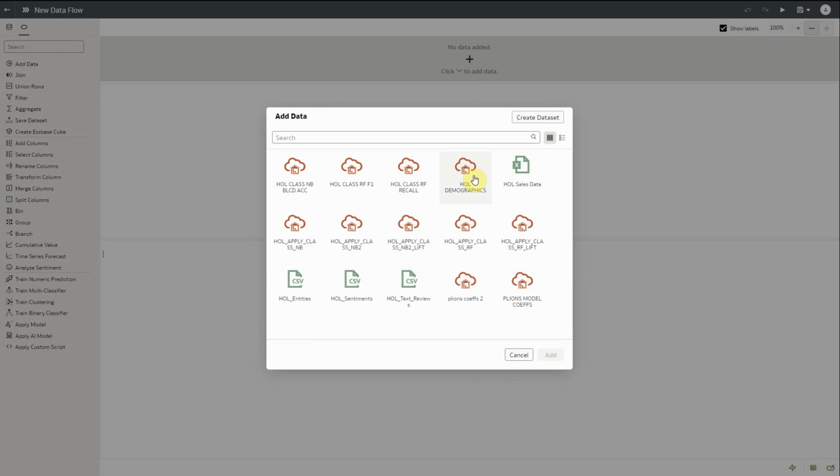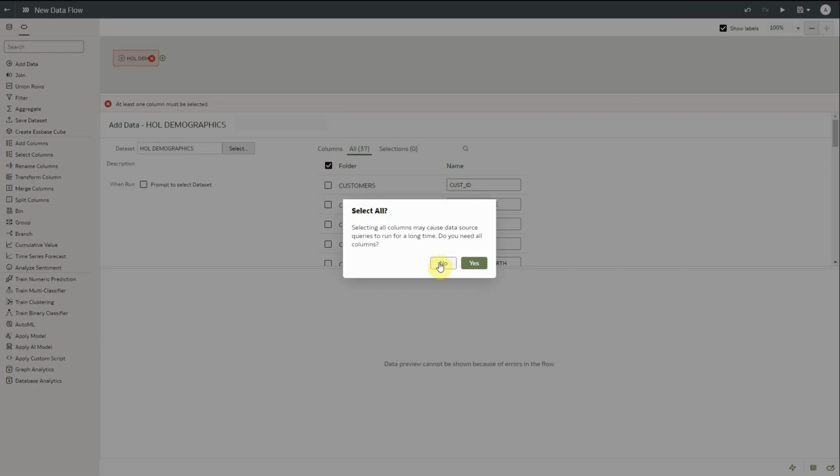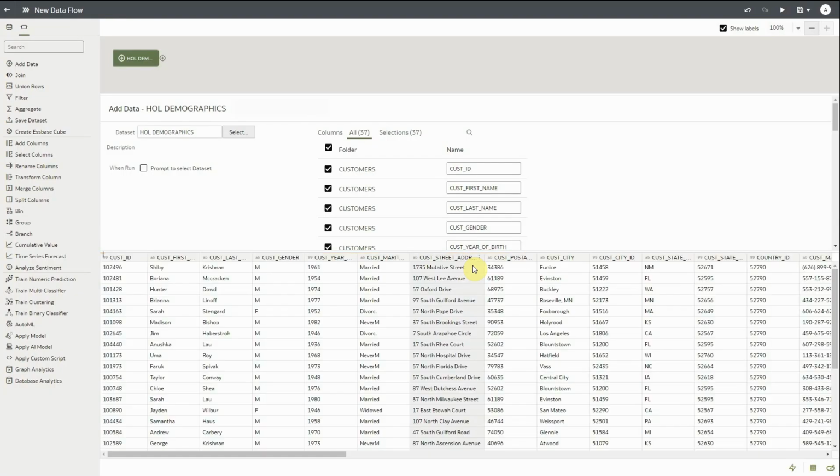We are going to predict the probability of affinity cards on a data set where we already know that customers have or have not an affinity card. This will allow us to see how well the model is doing against the data that was used for training it. Let's select all the columns in that data set like we did earlier by clicking on the folder tick mark here. Here's our data.